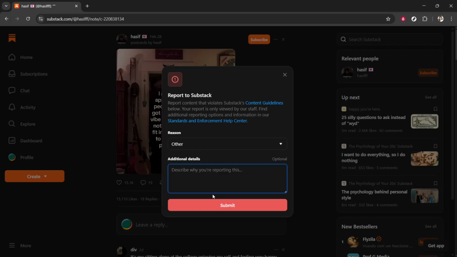After submitting, you may see an on-screen confirmation. In most cases, you won't receive a detailed follow-up, but rest assured, your report helps maintain a safer, more respectful community. Give the team time to investigate. They'll assess the content against platform policies and take any appropriate action. That's the full process for reporting content on Substack.